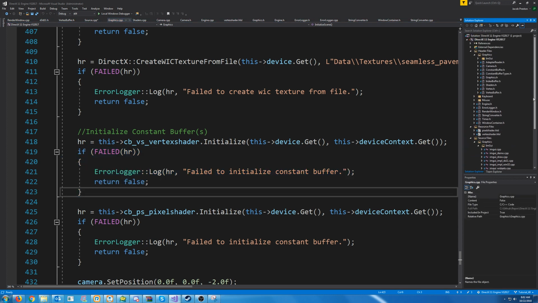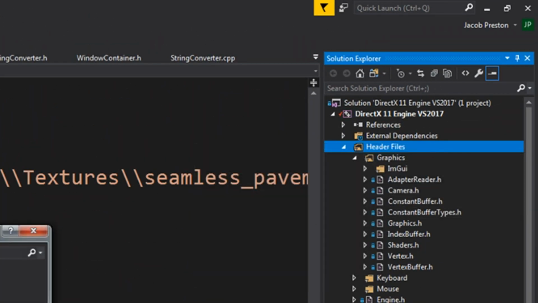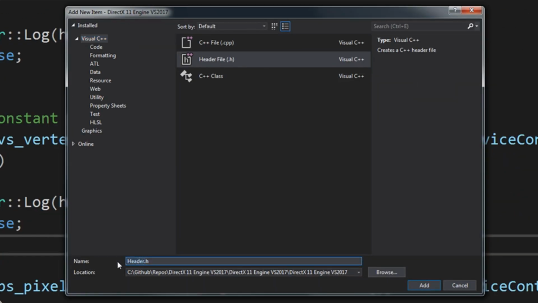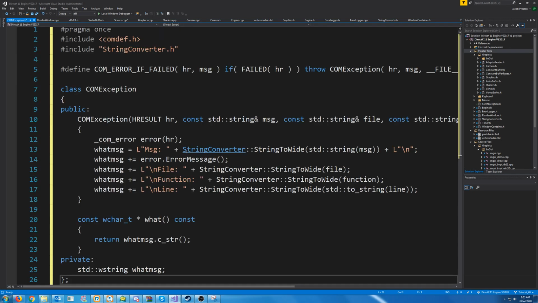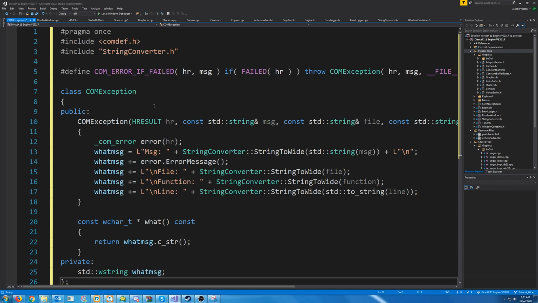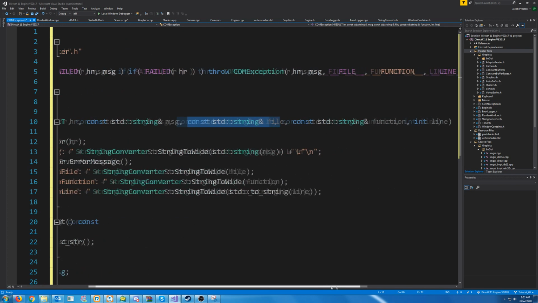So to accomplish this, first we are going to create an exception class. We're going to call this ComException. And the class is going to look like this. We need to include ComDef, so we can use ComError, and then string converter.